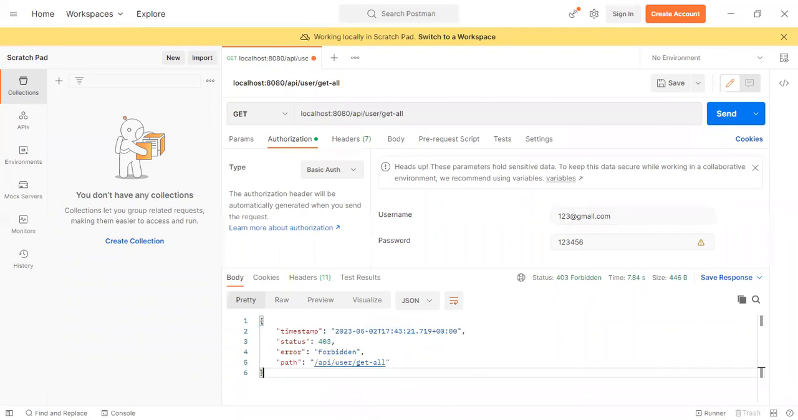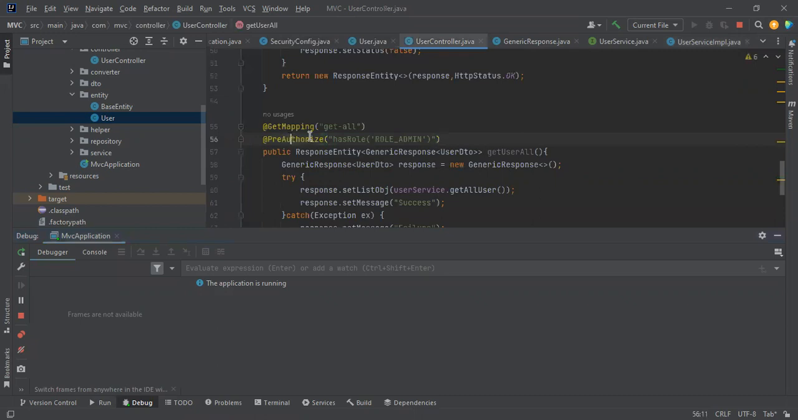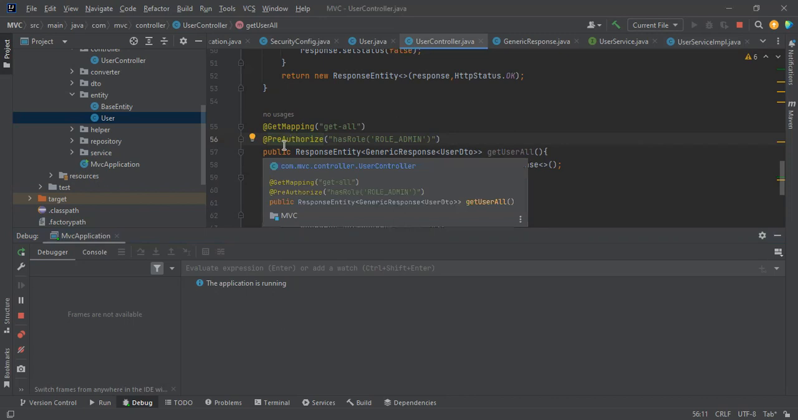ठीक कर दिया मैंने। ठीक है। Pre-authorize and the rate. As a rule. Government official knowledge.